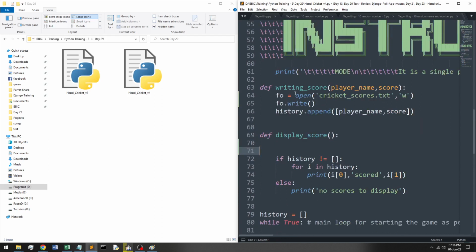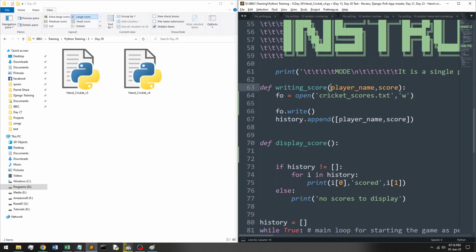Okay, so for writing the score, I need two parameters, that is player name and score. I'm opening the cricket scores.txt file and I'm writing this player name and the score. We know very well we should write only a string. So what am I going to write? I'm going to write the player name plus string of score.